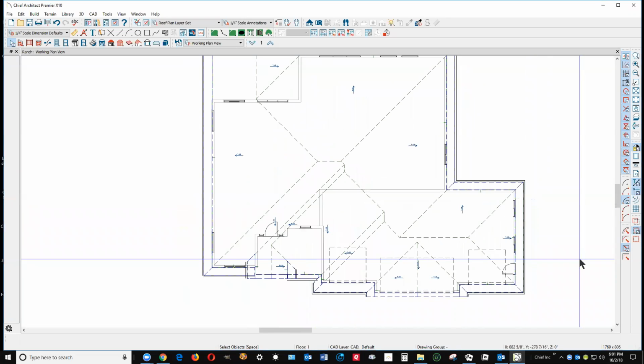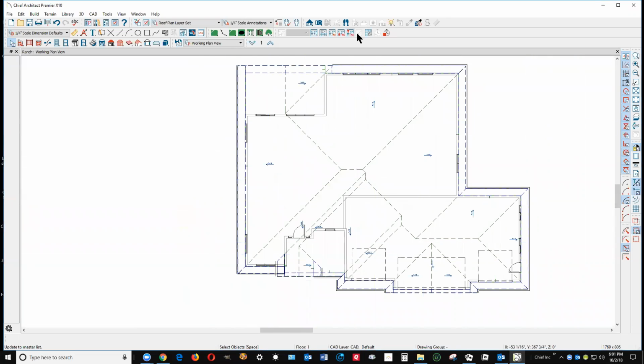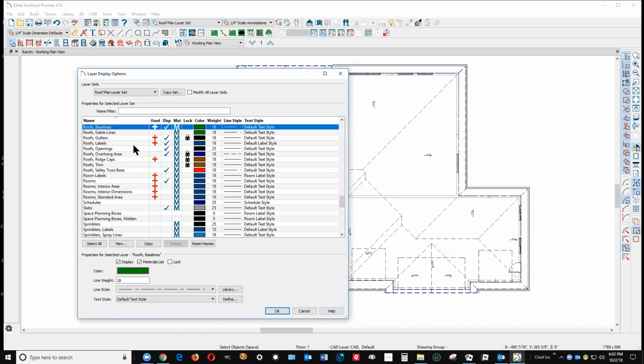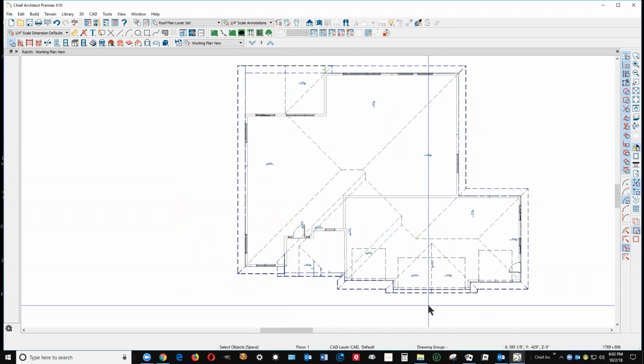This set doesn't include dimensions. I turned off all the terrain information. And anything that doesn't contribute to what I'm doing, I want those layers off. So I don't need gutters, so I'm going to turn off roof's gutters. Anything that might allure my attention, I want it out of there.